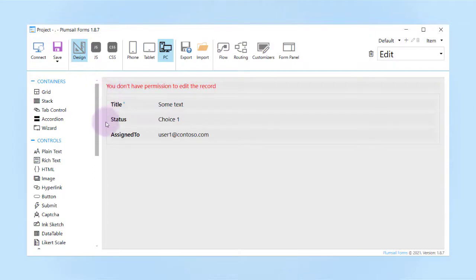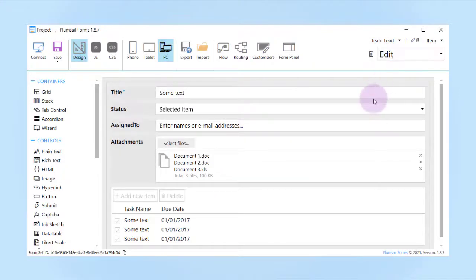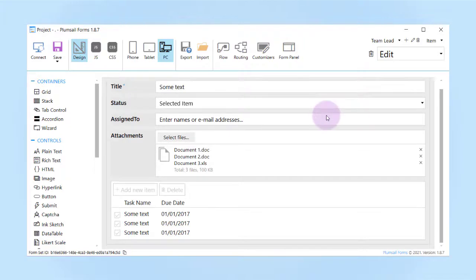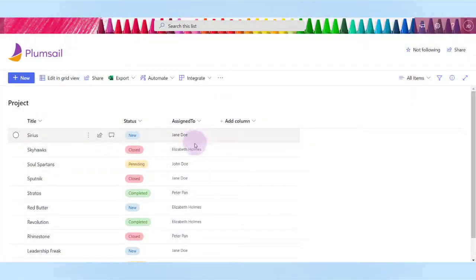I've designed the default form that contains only title and status fields in read-only mode, and the team lead form set that contains title, status, assigned to fields, and the task list. I want to check if the current user is selected in the assigned to field, and if so, redirect to the team lead form set. Also, if the status field value is closed, redirect the user to the home page.